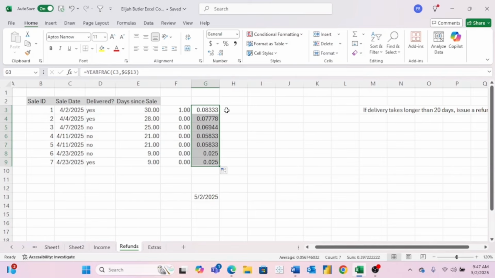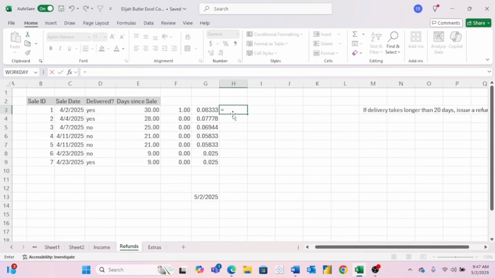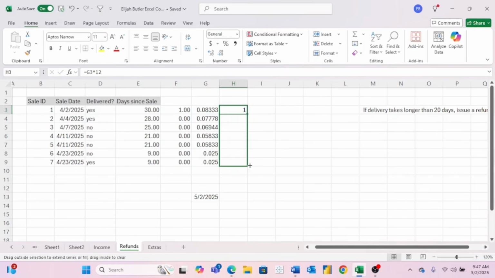But we can also use this to find the number of months or the number of weeks. So if we want to find the number of months, all we've got to do is take this number and multiply it by 12 because there are 12 months in a year. And now we have the number of months in a fractional form. So that first formula, the date diff, only rounds down, but you can use this if you want to find the fraction of a month it's been between, for us, the sell date and today's date.